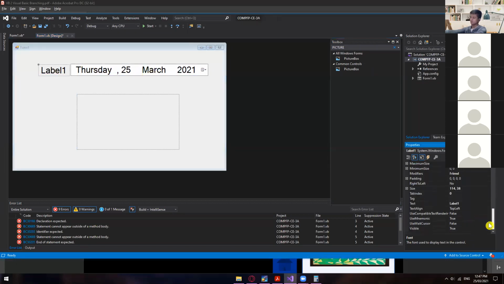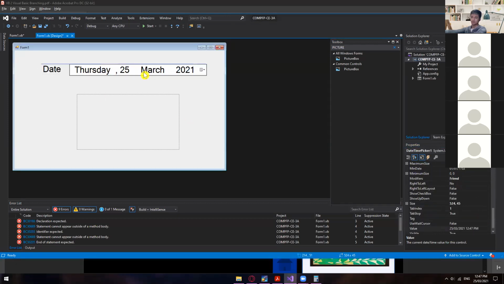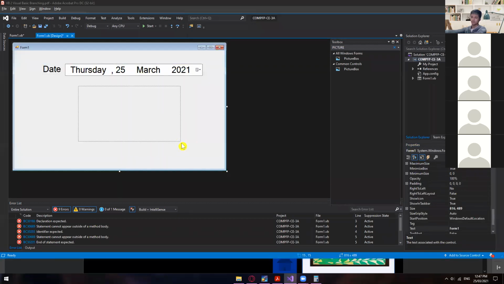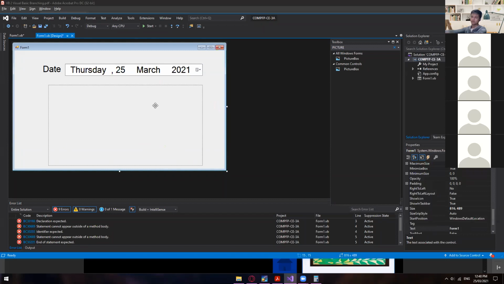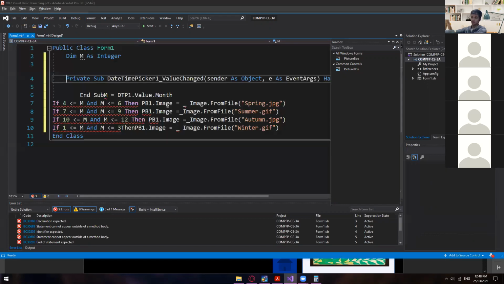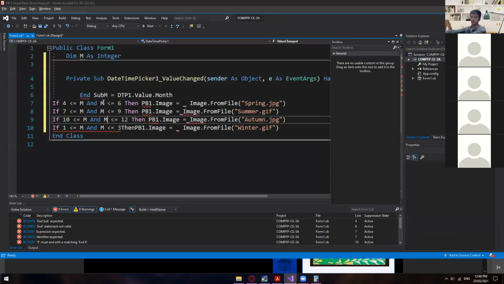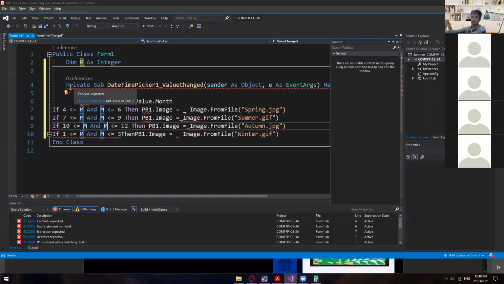So this one is date. And then for the date time picker, we will not change anything. I'll just make this one a little bit bigger. All right. And the thing that you need to do is double click this one because this is the one that we're trying to program. So double click, and then it will lead you to this private sub DateTimePicker1 value change.